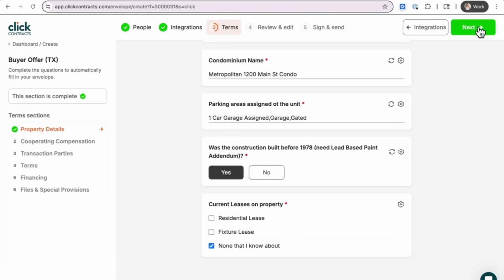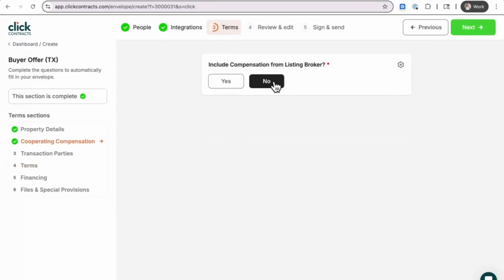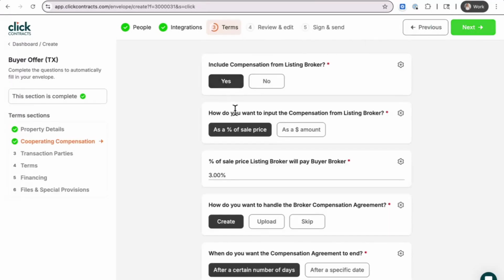The idea here is that we want as many questions as possible answered for you, but there will be a few that you need to answer on your own. So let's go through, answer the rest of these. On some of these questions, depending on what you select, it's going to pull up more questions for you. So if you click no on this one, you can continue forward. If you click yes, it's going to pop up with a few more questions that you need to answer.